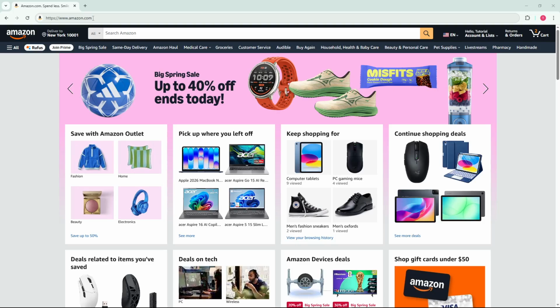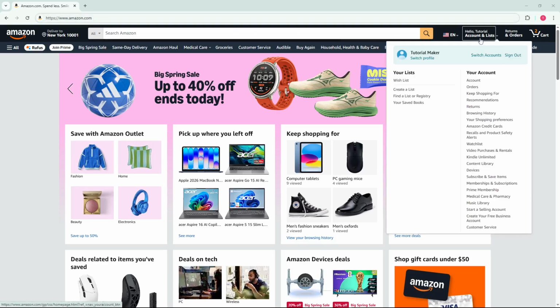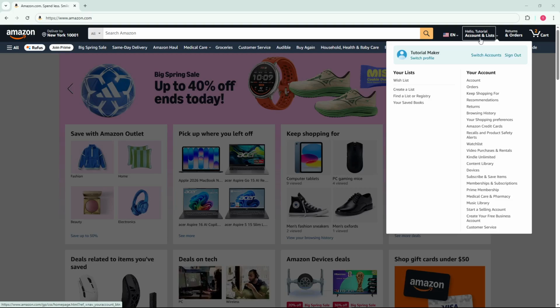After signing in, direct your attention to the top right corner of the screen. Here you'll see a menu option labeled Account and Lists. Hover your mouse over this section and a drop-down menu will appear with various account management options. From this menu, navigate to Your Lists. This is where Amazon stores all your saved collections, including wish lists, shopping lists, and other curated item groups.